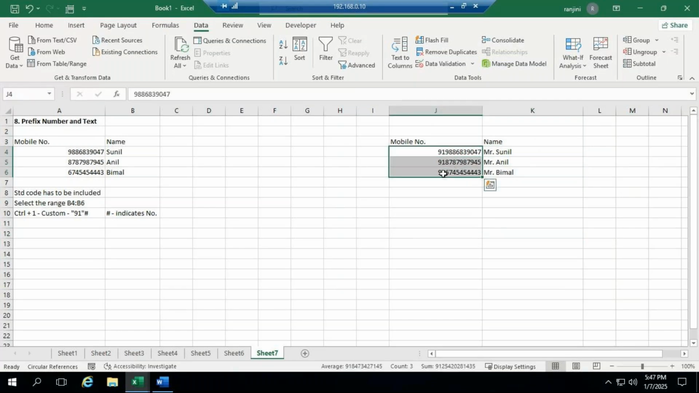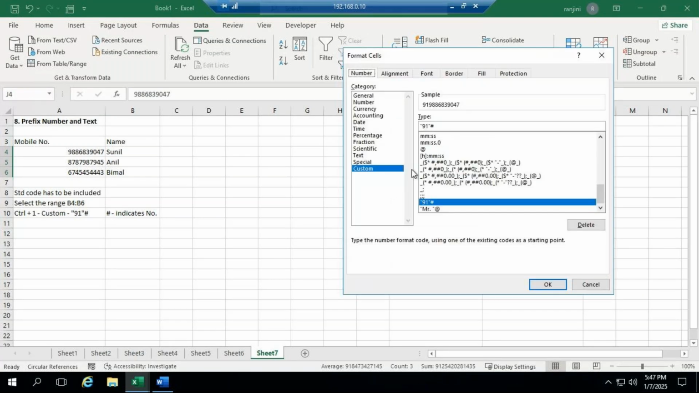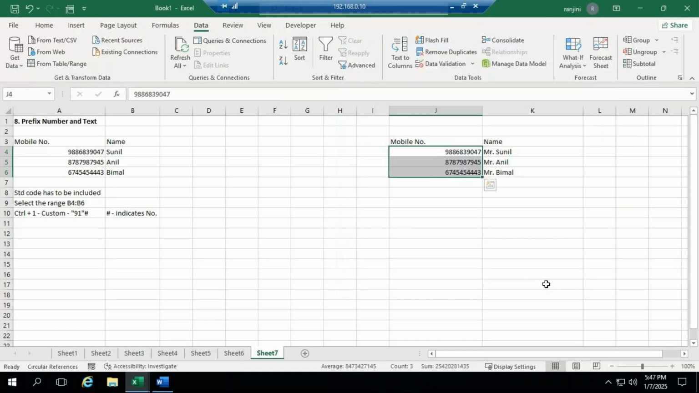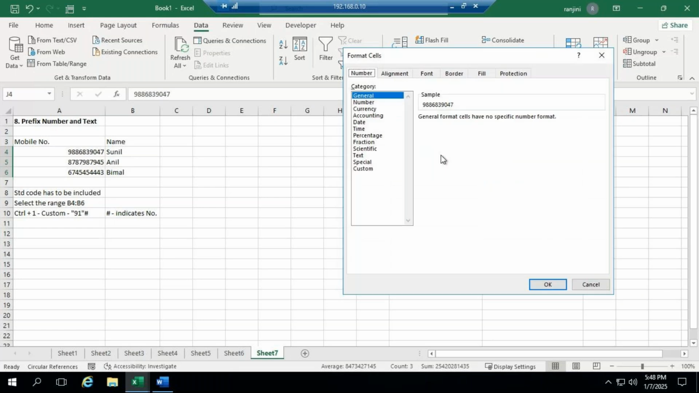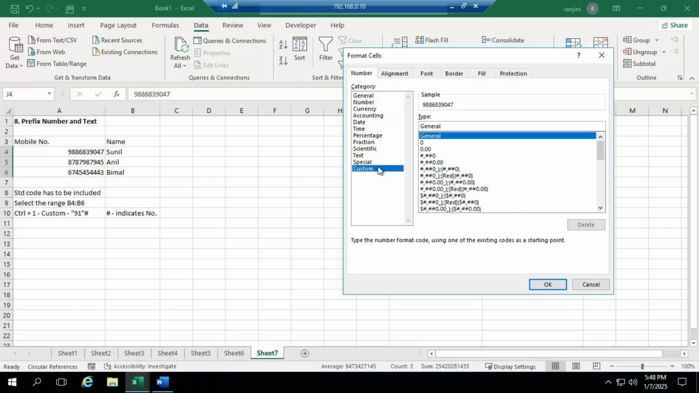Similarly, select the mobile numbers. Control 1. Go to Custom. Remove this. Click on OK. Now the country code is removed. So again select the mobile number, Control 1, go to Custom, and I'll remove this General within double quotes. I'm typing the country code 91, then the hash symbol. See, it's going to show you the sample here only. Then click on OK.